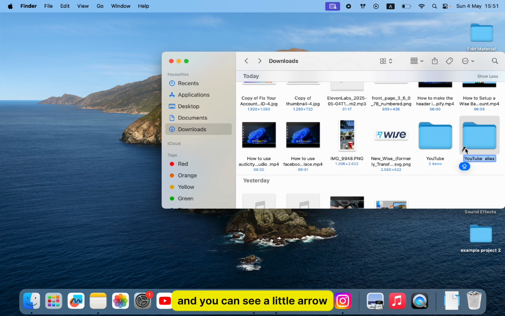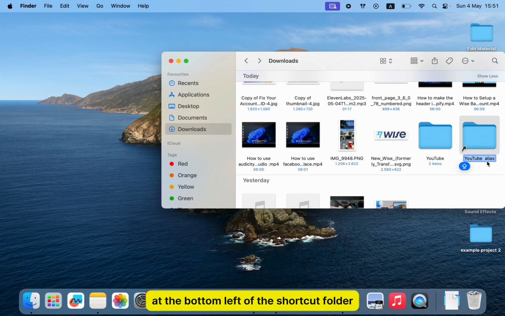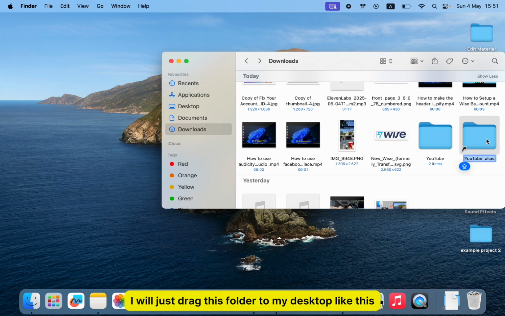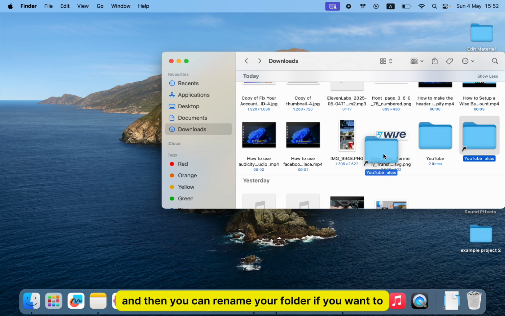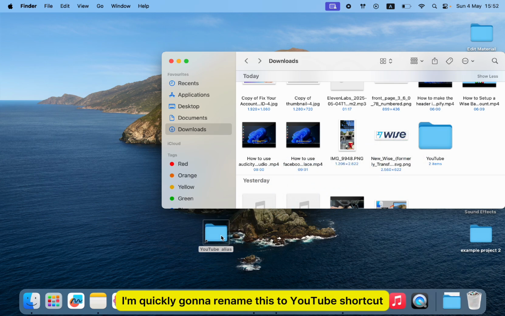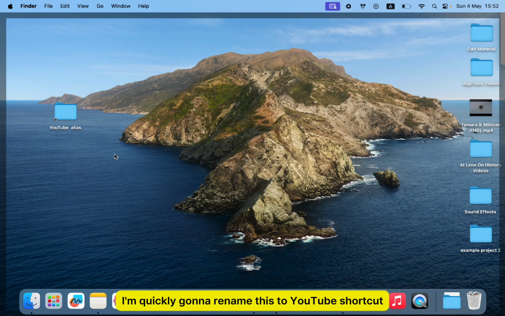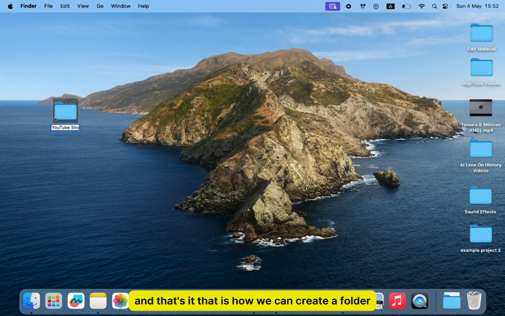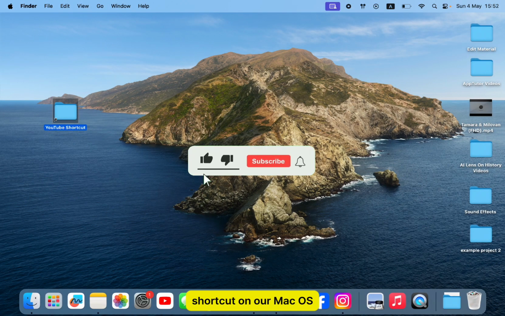You can see a little arrow at the bottom left of the shortcut folder, which indicates that indeed this is a shortcut. But I don't want it in my Downloads section. So I will just drag this folder to my desktop like this, and then you can rename your folder if you want to. I'm quickly going to rename this to YouTube Shortcut, and that's it. That is how we can create a folder shortcut on our Mac OS.